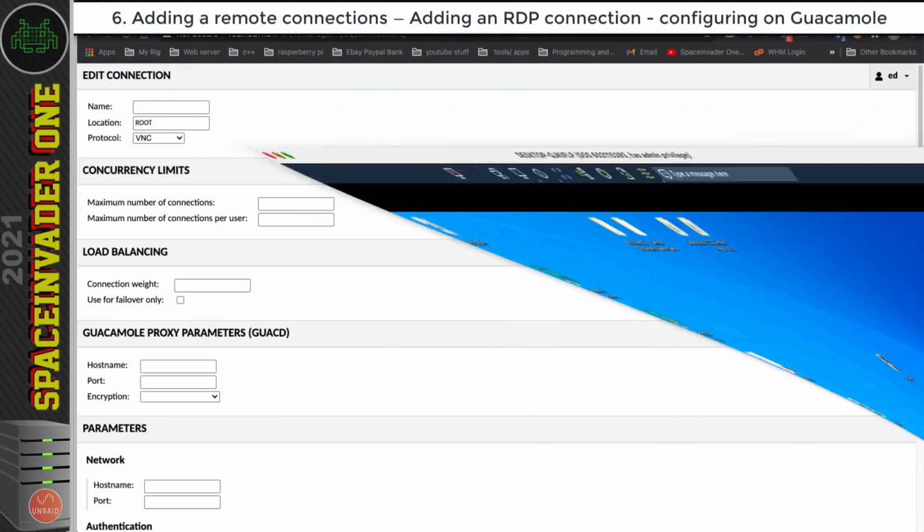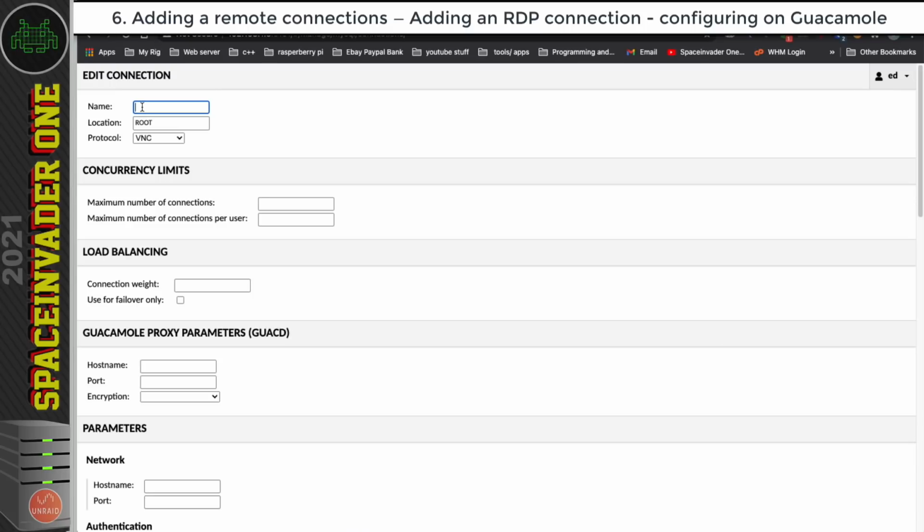Okay, so we've enabled remote desktop and we've set a static IP. So now let's go back to the Guacamole web UI and set up the connection there. So the first thing to do is name the machine, and this computer is called Sales. And I'm going to change the protocol across to RDP. Under concurrency limits we don't have to set anything, but I'm going to set the maximum number of connections to 1 and the maximum number of connections per user to 1.